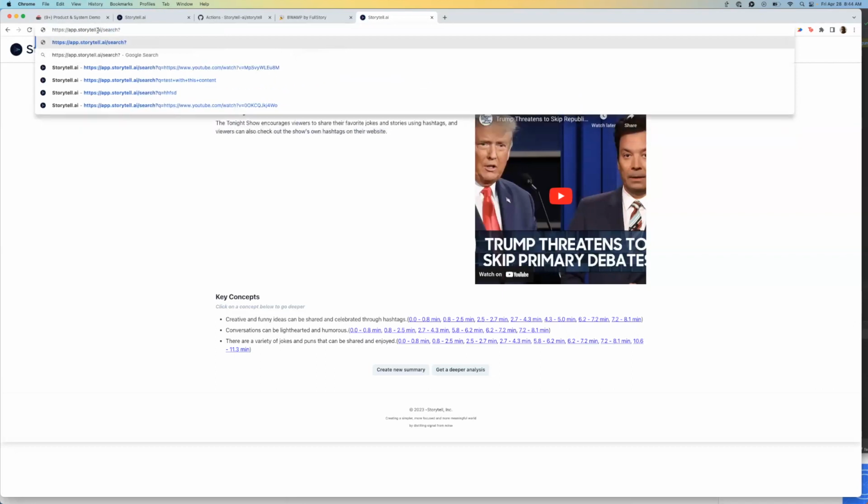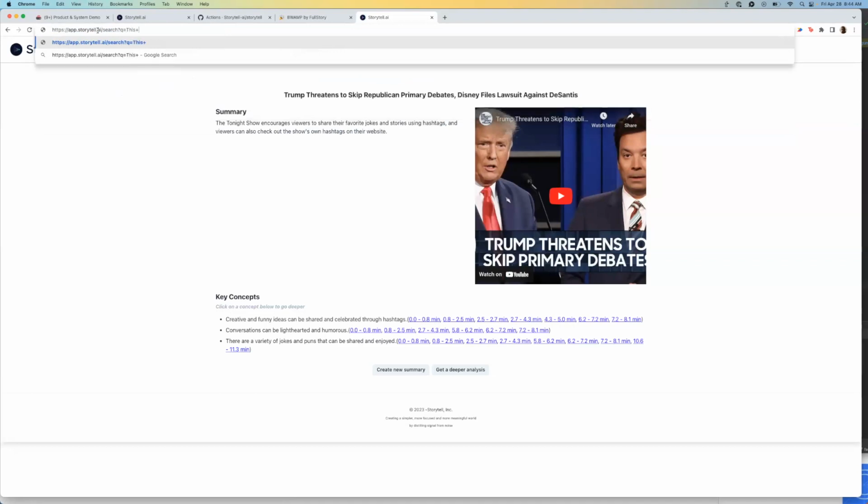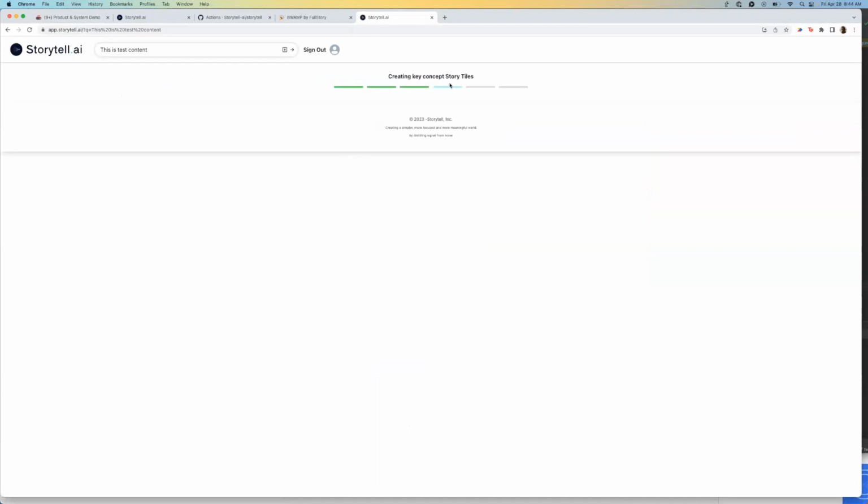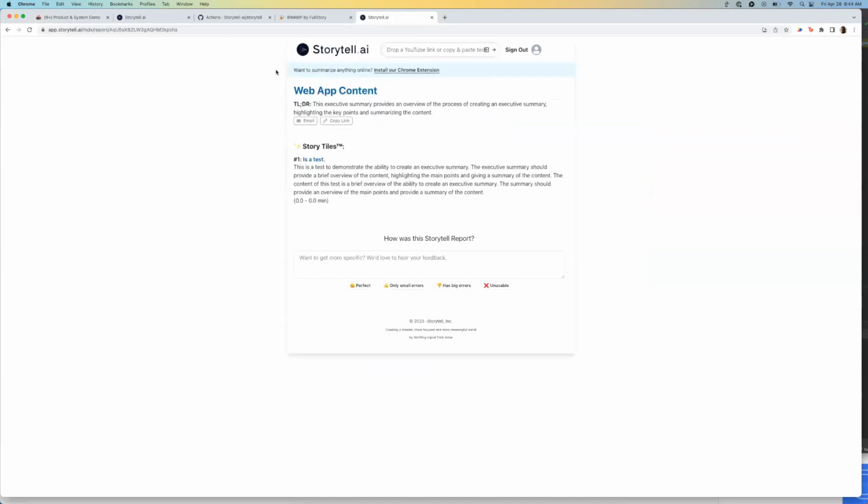And then all you need to do is whatever you type after this query param, if it's not a YouTube URL, then it would be taken as text. So let's say I would do something like this. And then this will be now generated as text instead. And then it will just create a report for you. So just something a little bit easier, I guess.